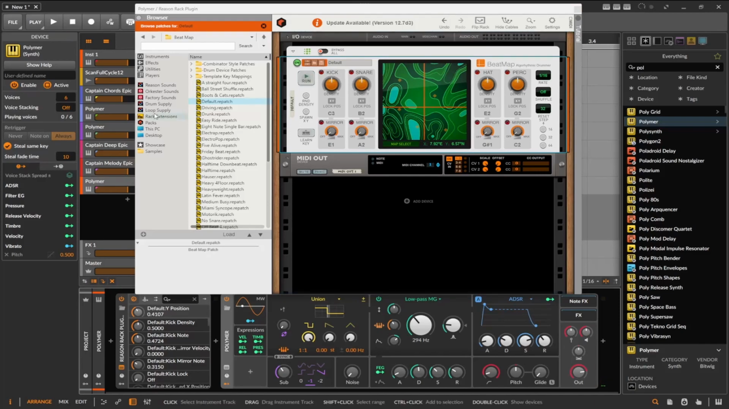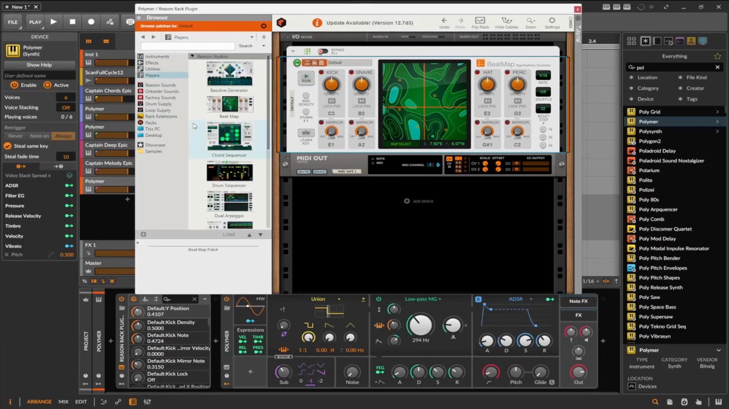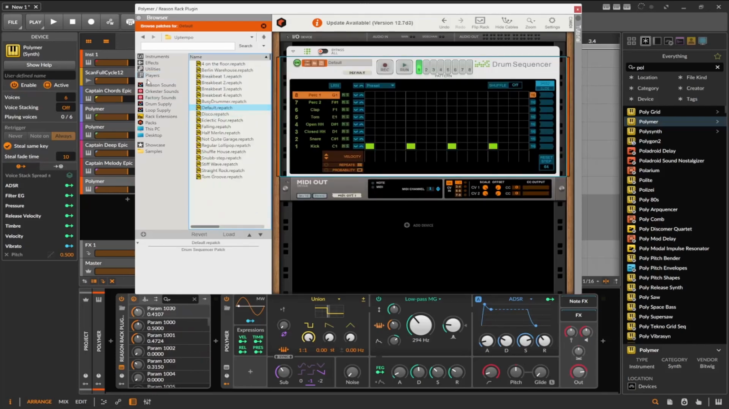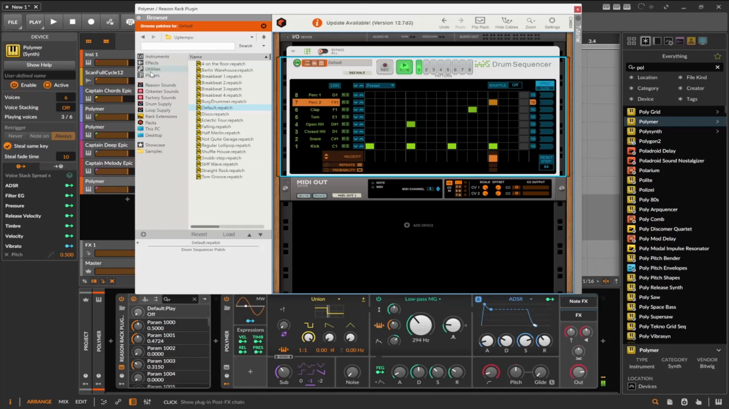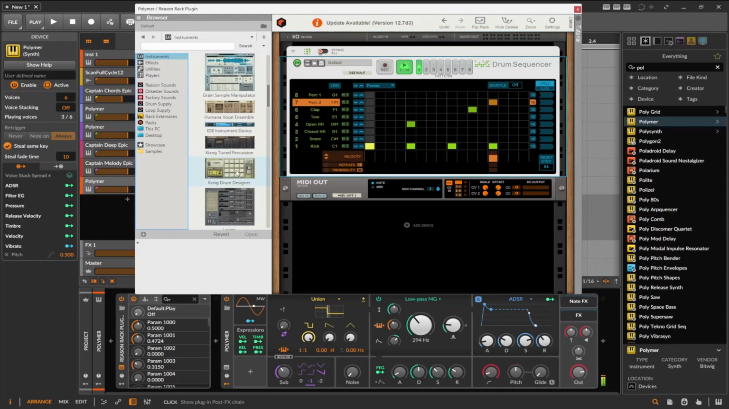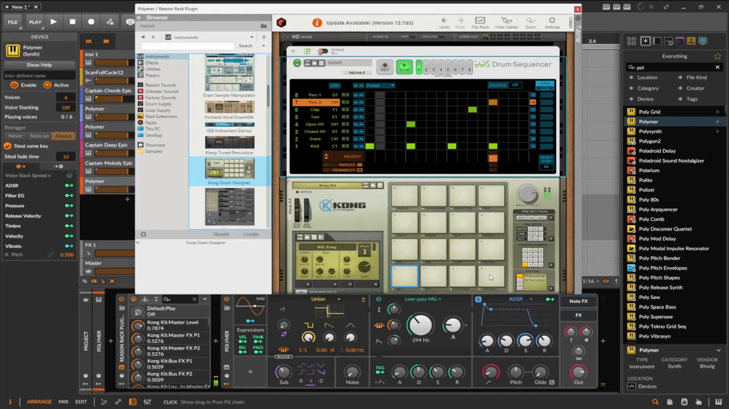Pretty cool. It gives you some really wild bass lines, or I mean not bass lines, drum beats, percussion. Also, there's the drum sequencer. Again, the same thing. It sends out MIDI. But, you know, you probably want a drum machine tied to it, so let's get a drum machine.